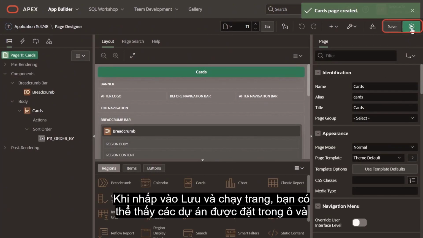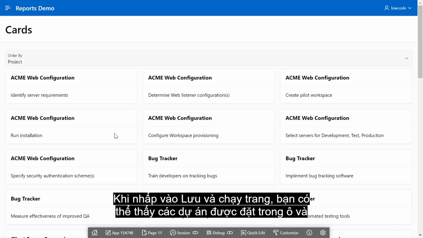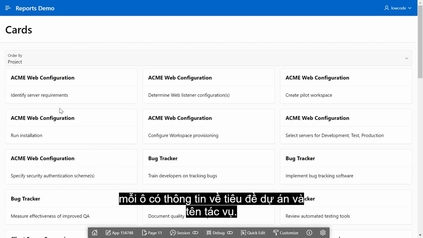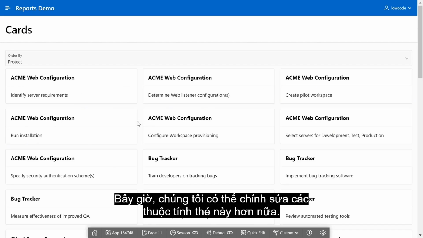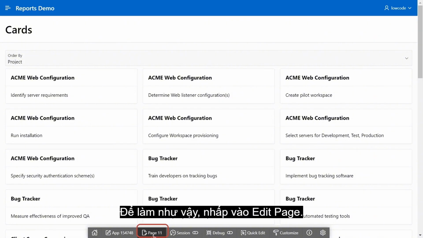When you click on Save and Run page, you can see the projects laid out in tiles, and each tile has information about the project title and the task name. Now we can edit these card attributes further. To do so, click on Edit Page.